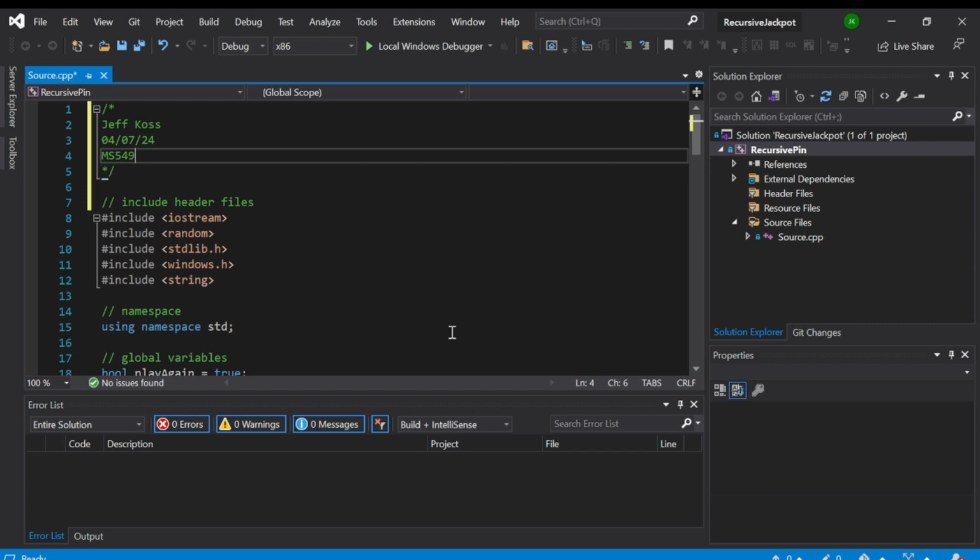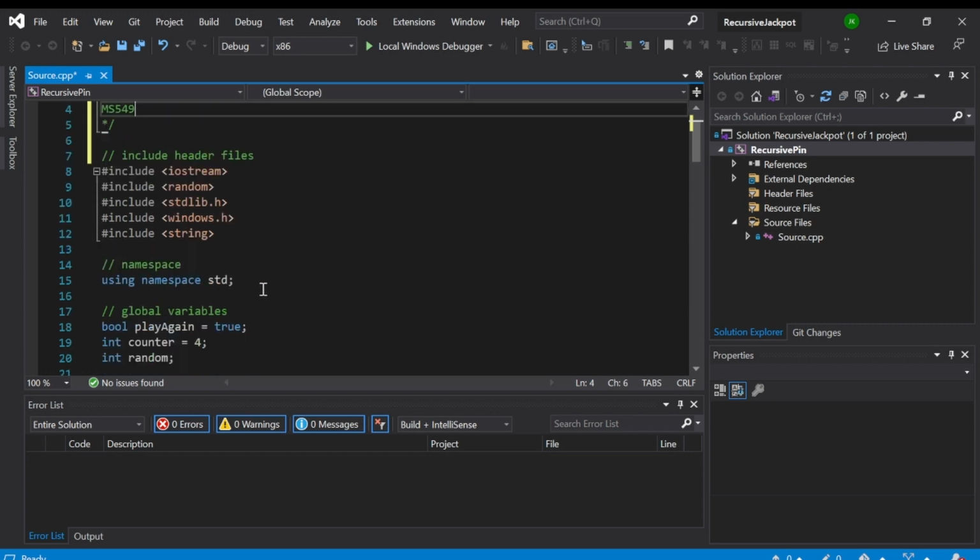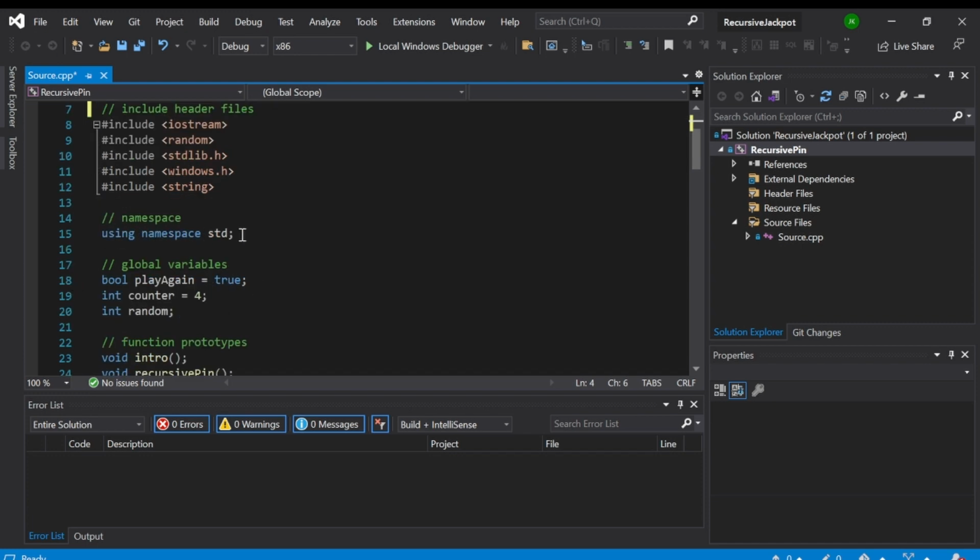To get into how I did it, I'm using a couple of headers. iostream, of course, for input and output. Random because I'm doing random numbers. Standard library, that's for random numbers too. Actually, I could take that out. Windows.h because I'm using some system calls like clear screen and pause, and then string because we're using strings. So we have a using namespace std here.